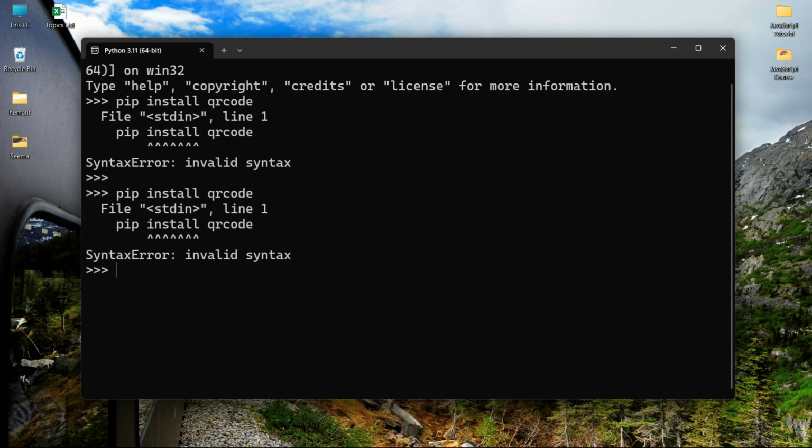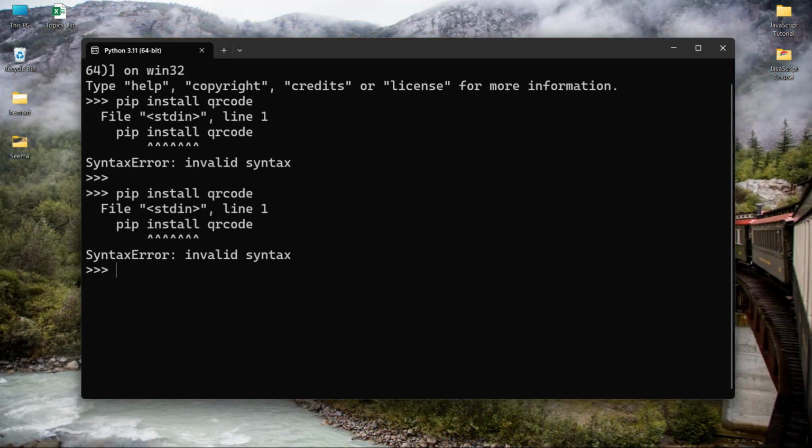Basically the cause of this error is that you are trying to run a command on the Python interpreter. Pip is a program, it is a command, and the Python interpreter is used to run only Python programs, not any command. But pip is a command, so you have to run the pip install command on command prompt or Windows PowerShell, not on the Python interpreter.